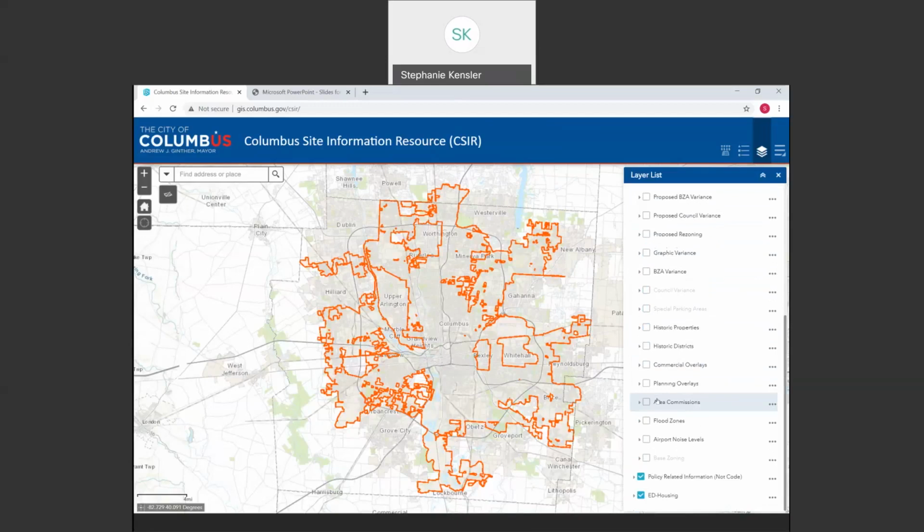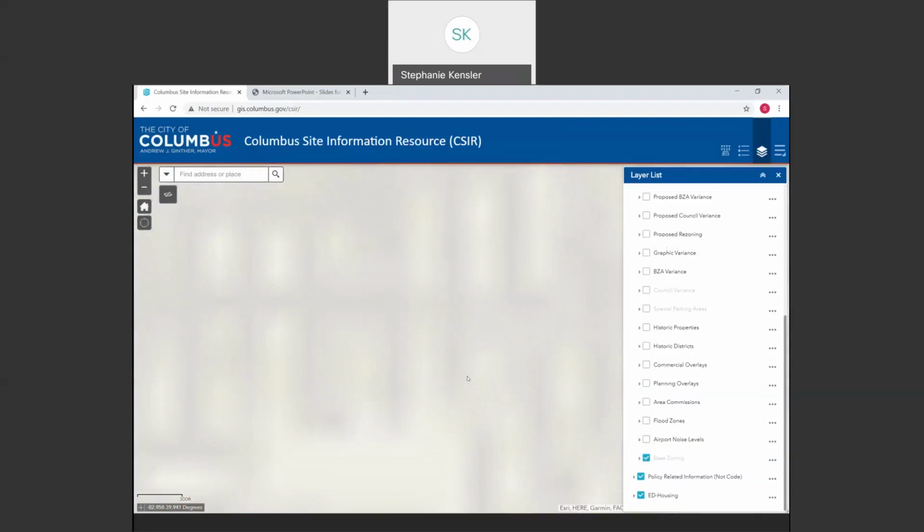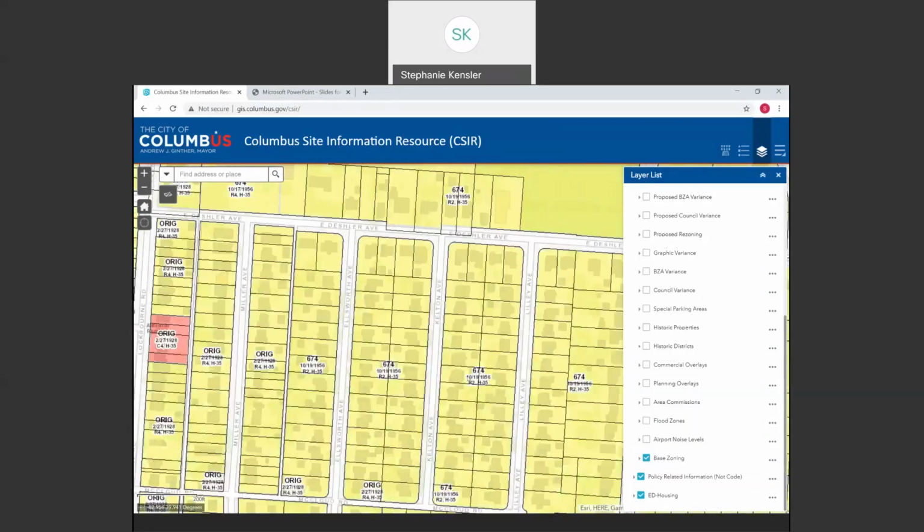The area commission layer. This layer shows the boundaries for all of the area commissions within the city. And then the base zoning layer. This is an example of a layer that may appear gray. You'll notice that when we click to turn the layer on, nothing happens. This layer contains the zoning data for all of the parcels within the city, so we have to zoom in pretty tight for the information to become visible. So now that we've zoomed in, you can see the base zoning layer data. Okay, let's turn that off and we'll zoom back out.